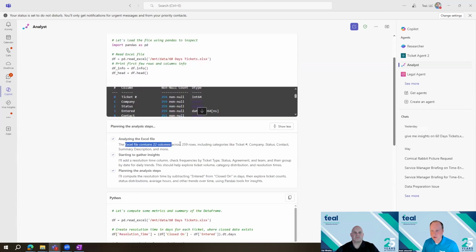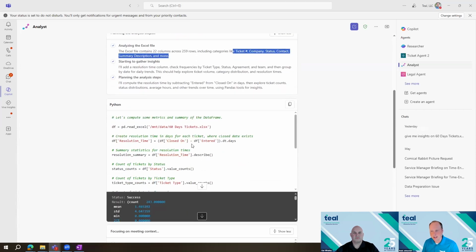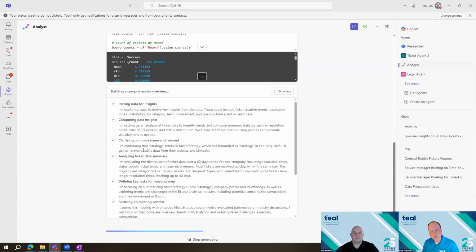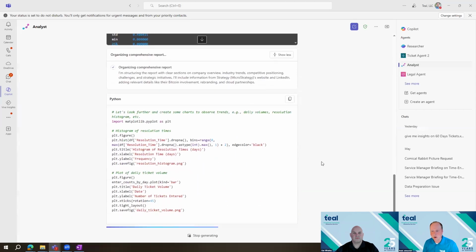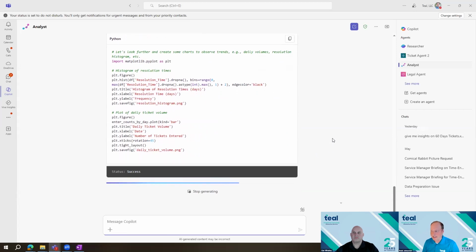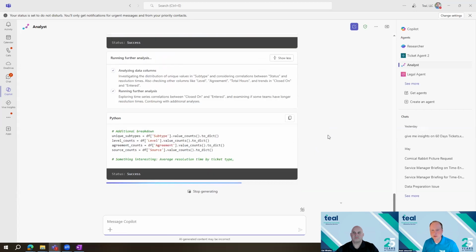It's saying it's got 22 columns and about 250 rows. It's listing out the different columns in the spreadsheet. It's writing some code here. It's got this chain of thought where it's going through, parsing and analyzing, and defining what tasks it's going to do. It's writing more code. And this is actually pretty quick, though it does take a few minutes to do.